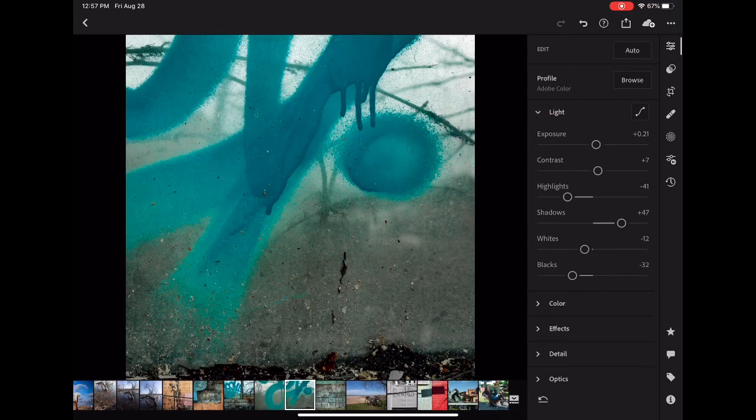At a later time, we'll look at optics and geometry, but for basic editing, that's it.